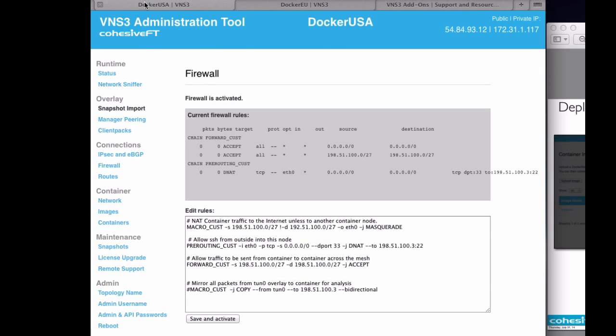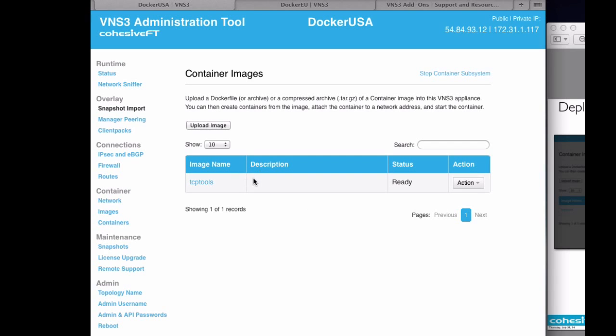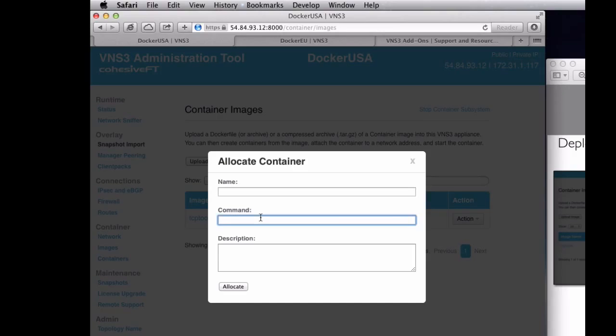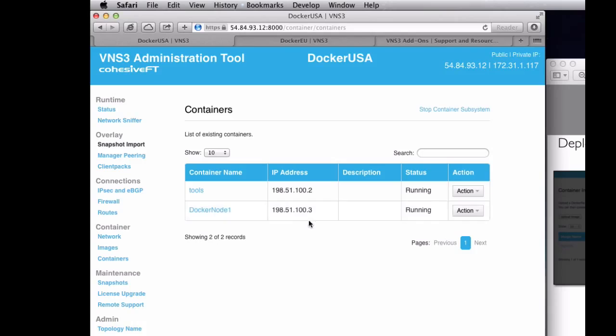So if I go to the US East manager, I've already got an image imported here, so maybe part of the cake is baked. It's called TCP tools. It's basically just a simple image that has a set of TCP tools running on it, like iftop, tshark, and tcpdump for doing traffic analysis. But we'll go here and allocate one from here. Basically, I'm just going to start the SSH daemon to give me access to this. So we'll call this Docker node 1 and allocate the container. And it comes up on my subnet there at .3. I have another container running there that I was doing some analysis with earlier.